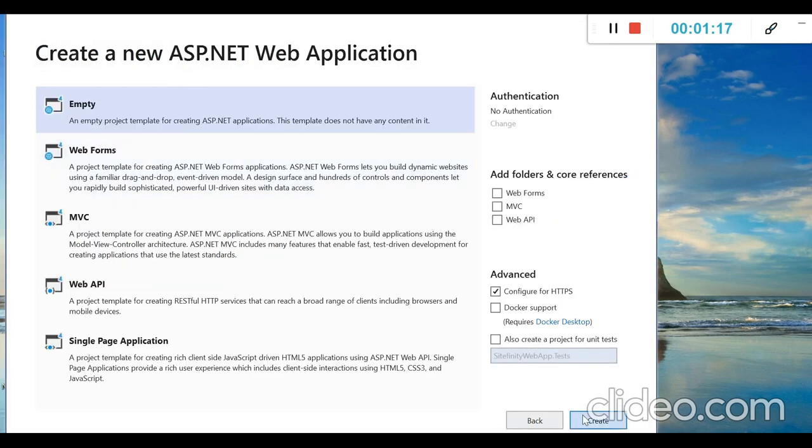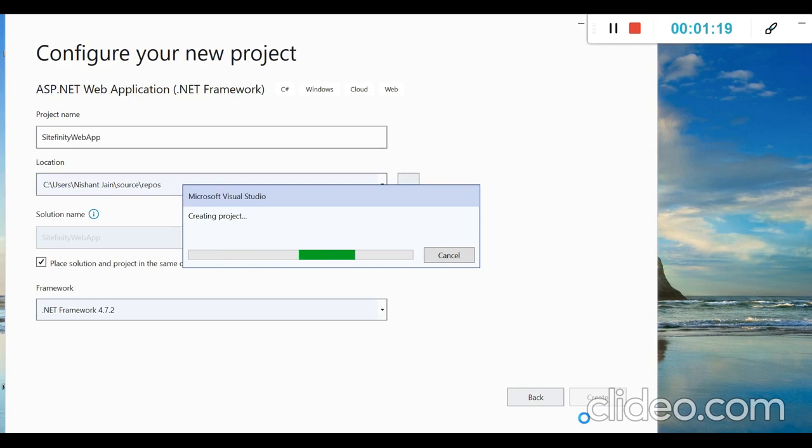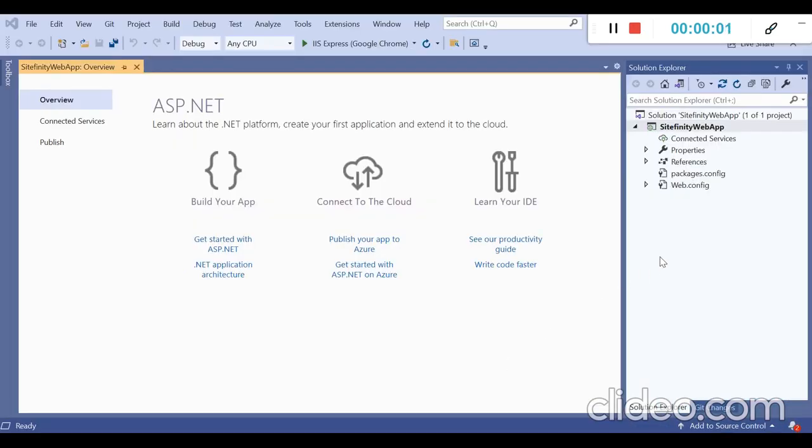Let's select an empty web application. So you can see our newly created Sitefinity web app sample project has been created in Visual Studio.